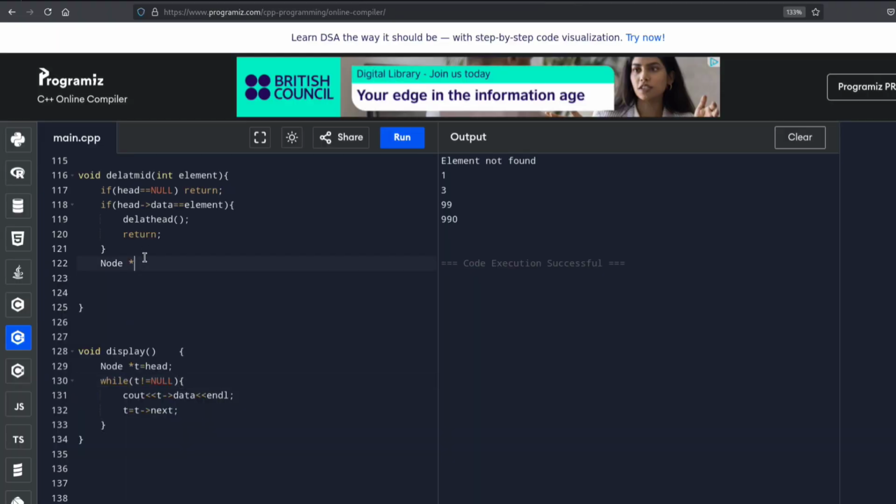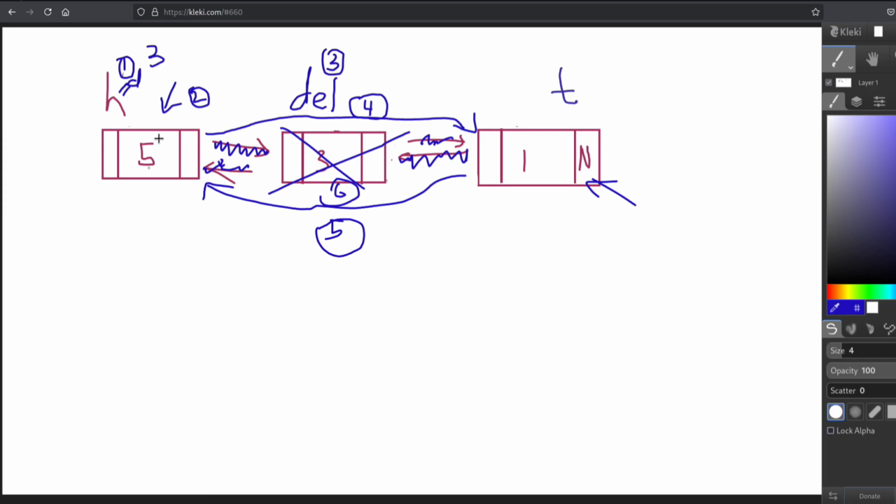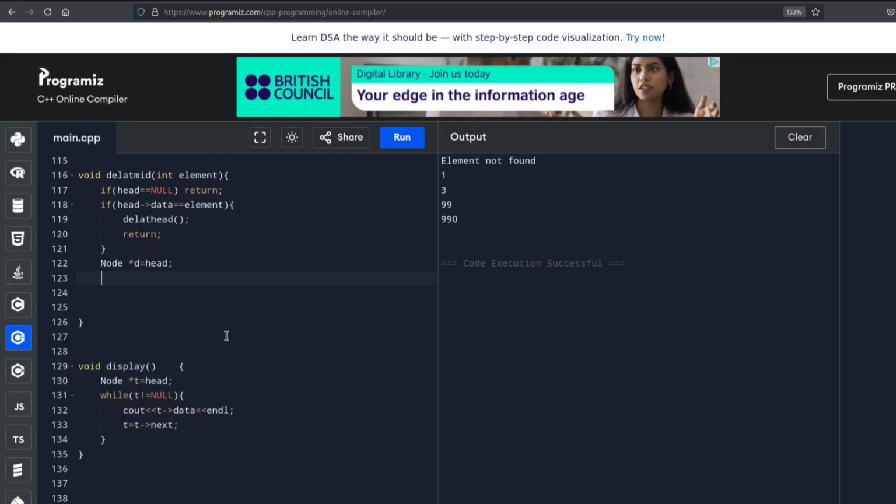So we can proceed with step number 1. Step number 1 was to make a temporary node called D, or a pointer, sorry, and make it equal to head. After making it equal to head, step number 2 is to loop it, and you want to loop it in such a way that it stops one node before the one you're deleting.